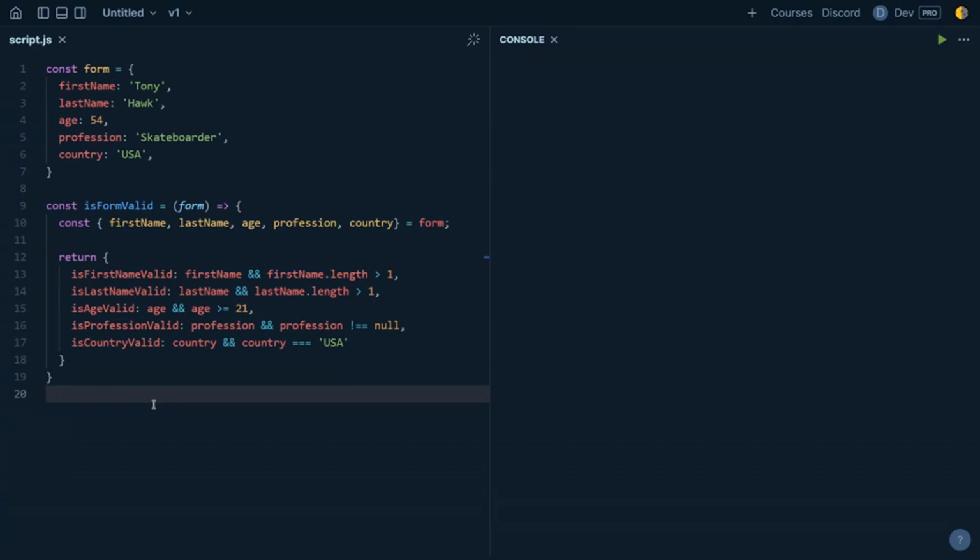Remember, the every method is applied based on an array, and we don't have an array whatsoever currently. So what we're going to do is use a JavaScript method called Object.values. This method extracts the values from an object and returns it in an array. So I'm going to show you really quickly.